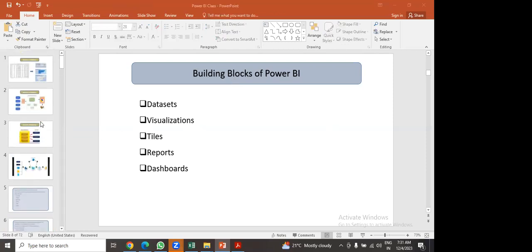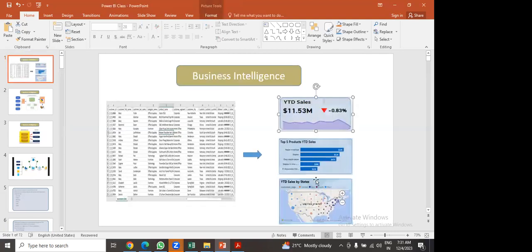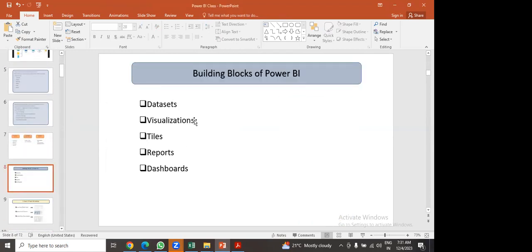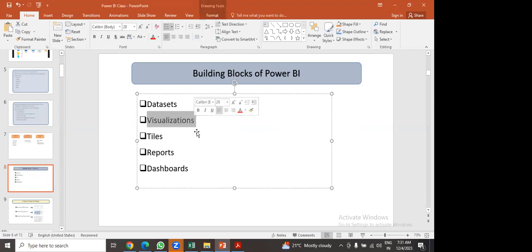Basically, the things which I showed you in this slide, these things are visuals themselves. These things are called visualizations. Visualizations are useful to understand the ultimate analysis of any business. They will make you understand the data quite easily. They are more understandable, or we can say they are easy on the eyes. Then we have the tiles.